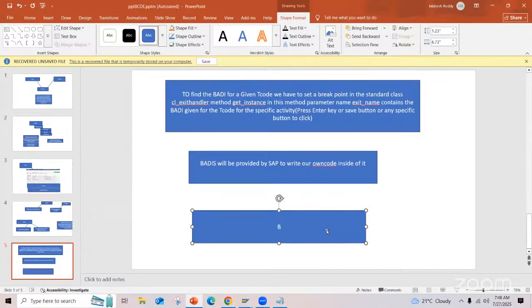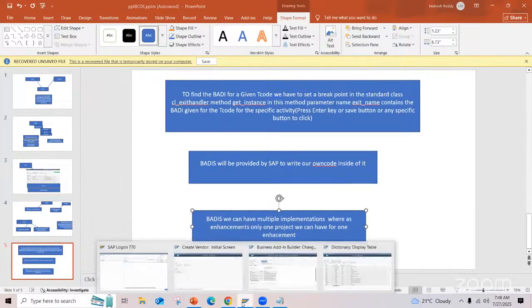In BAdIs we can have multiple implementations, whereas for an enhancement we can have only one project. Where you can see multiple implementations is here.